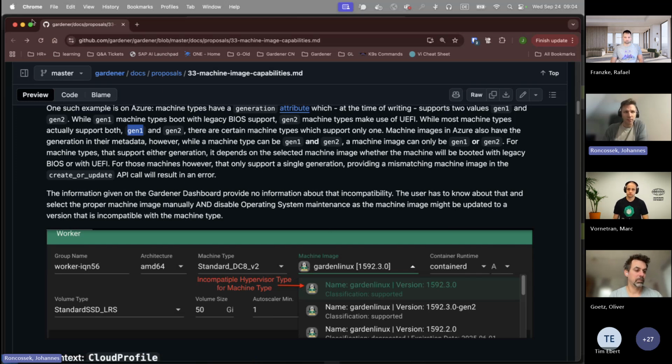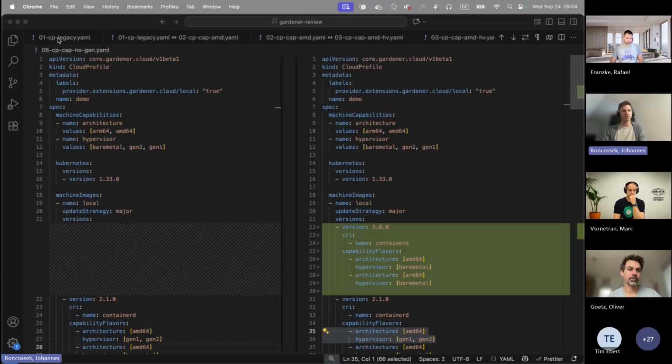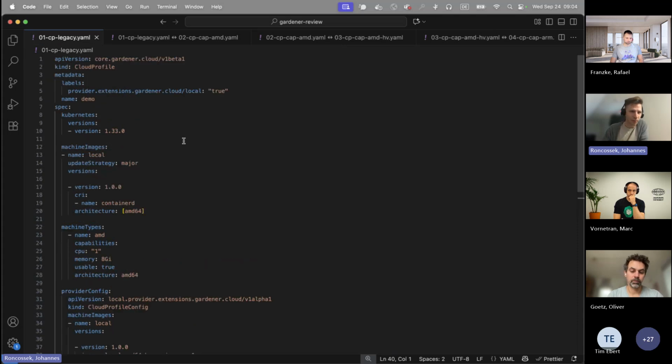So now we introduce the machine capabilities to model these kinds of dependencies in the cloud profile. And now I want to share with you how this could look and how a transition would look like from a cloud profile without capabilities to a cloud profile with capabilities.